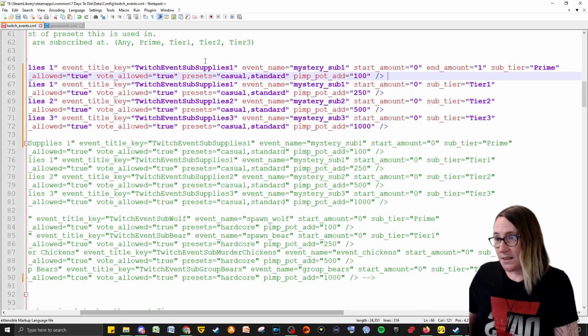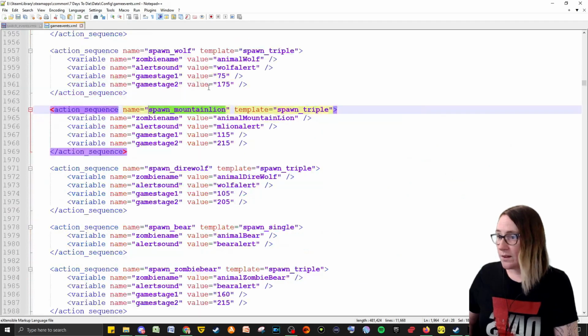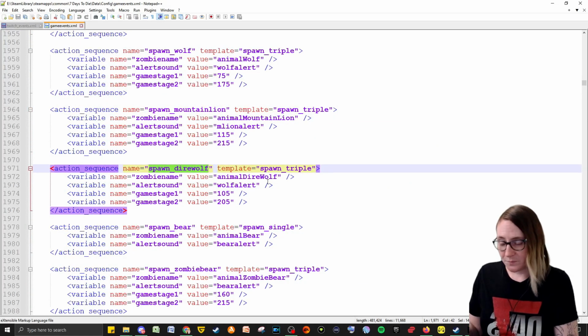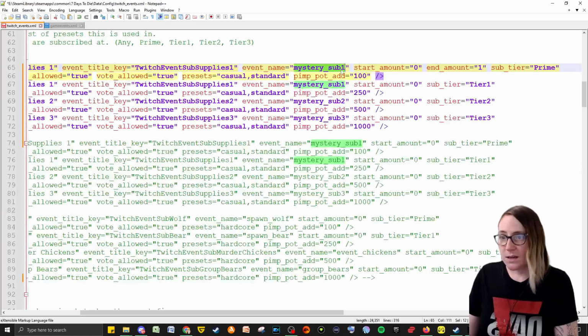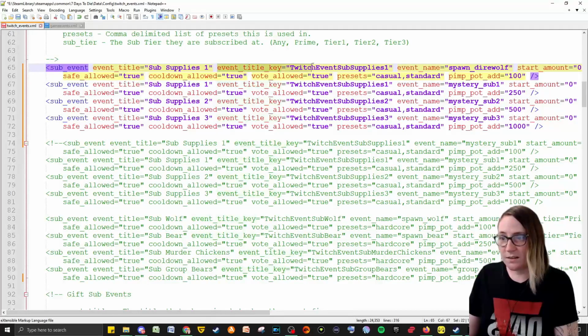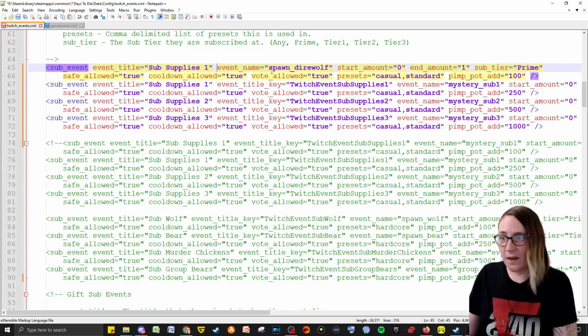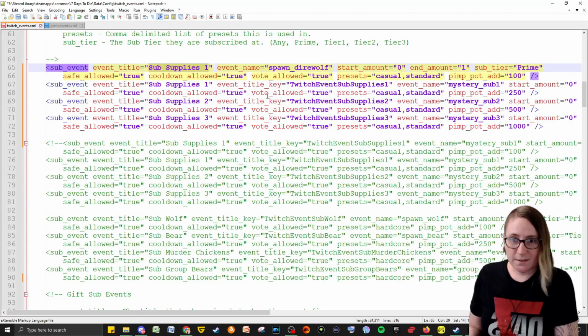And same idea, you can go into game events and find whatever event you want if you haven't created your own. If you would like to have a direwolf spawn every single time somebody subs, you can do that. It's going to just go into the event name category. And then you don't need this, this is the title key. That's for changing languages and stuff like that. But if you're changing what it is, you can just delete that if you want to, or leave it. It doesn't really matter. And then here's your event title. What do you want it to say in chat, basically?